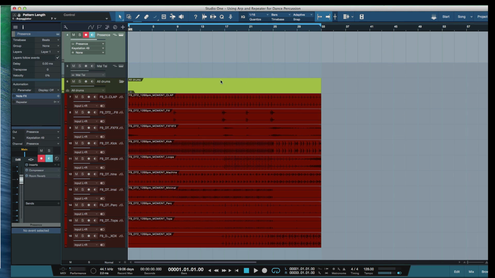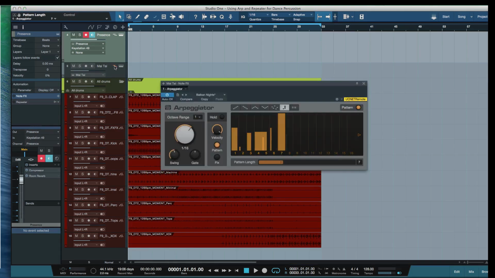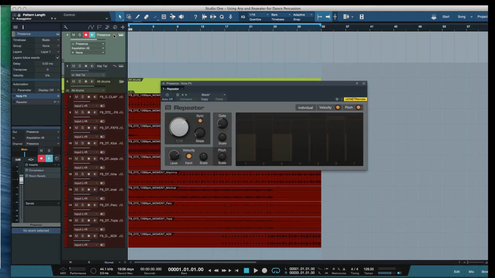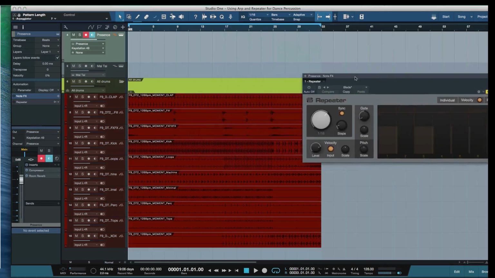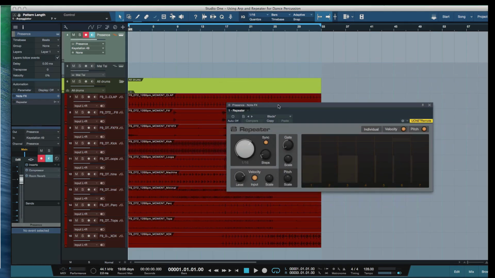Today, I'd like to drop another little quick tip on you guys. And today, we're going to be focusing on using the Arpeggiator and the Repeater. Now, I know that everyone's probably quite familiar with the Arpeggiator. The Repeater, probably not so much.